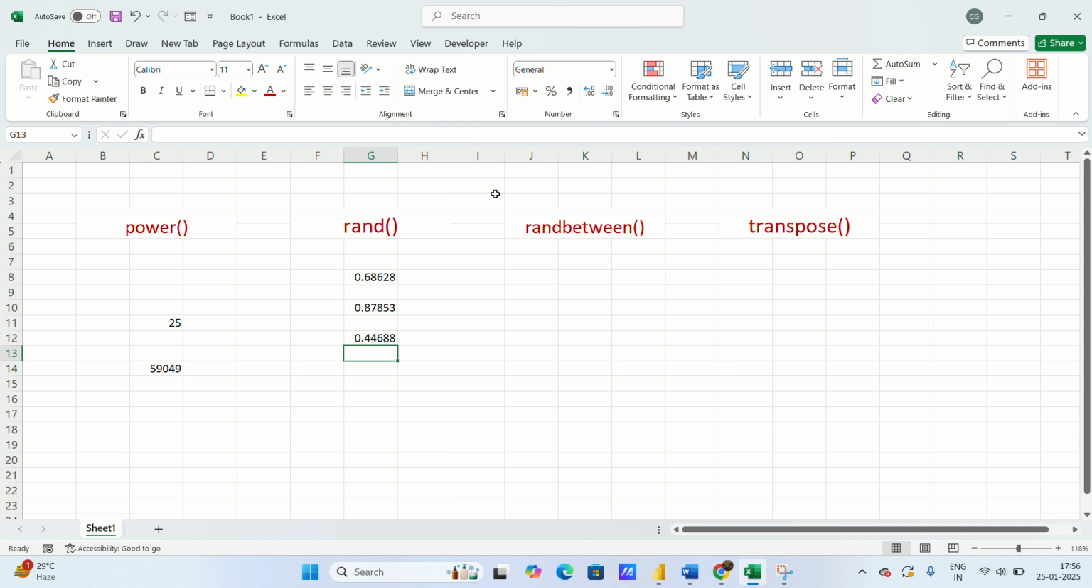This formula is used to generate any random number. Simply take it as: the RANDBETWEEN formula is used to generate any random number between a given range. So the user, or we, have to give the range. How to give the range?